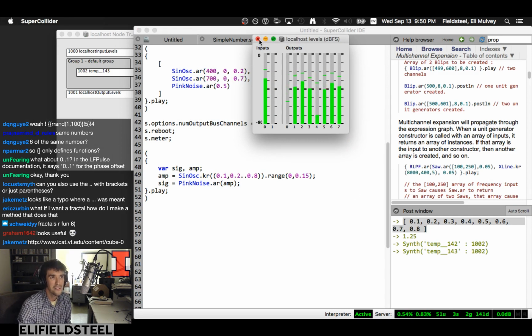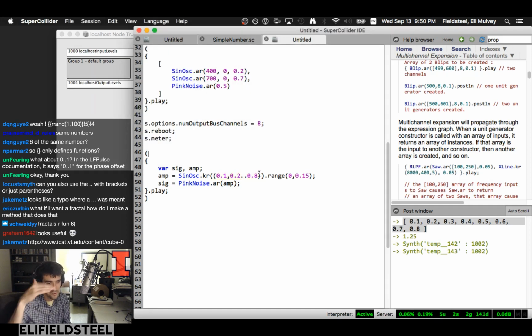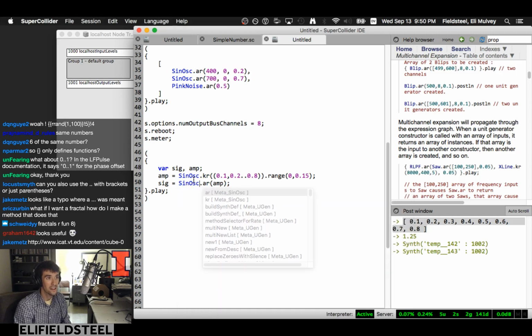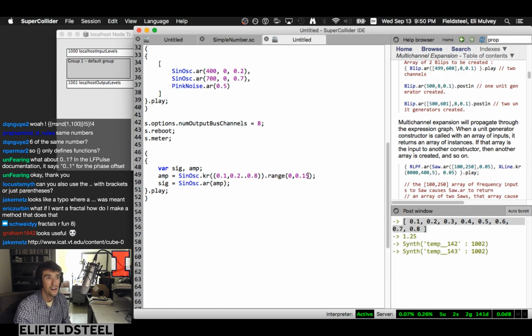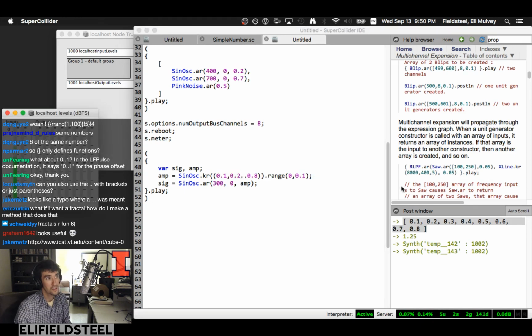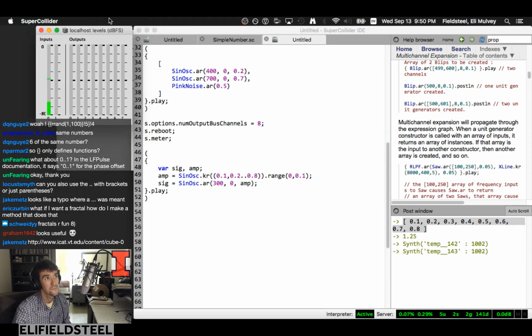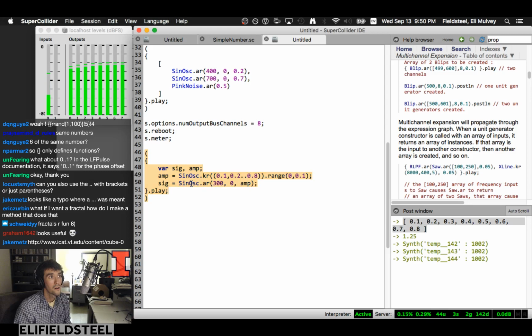Actually, you know what? I realized it doesn't look that cool with the noise because it's moving around so much because it's random noise. So let's change this to SinOsc.ar, 0.1, and we'll provide a frequency of 300, phase, and then the amplitude. So this should look kind of cool. Right, here we go.